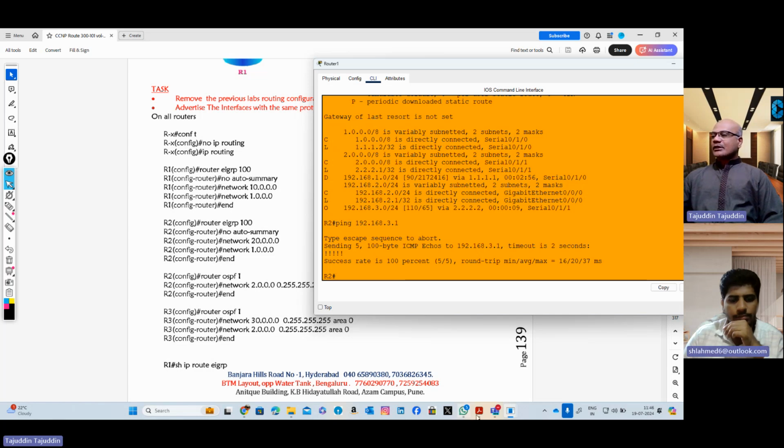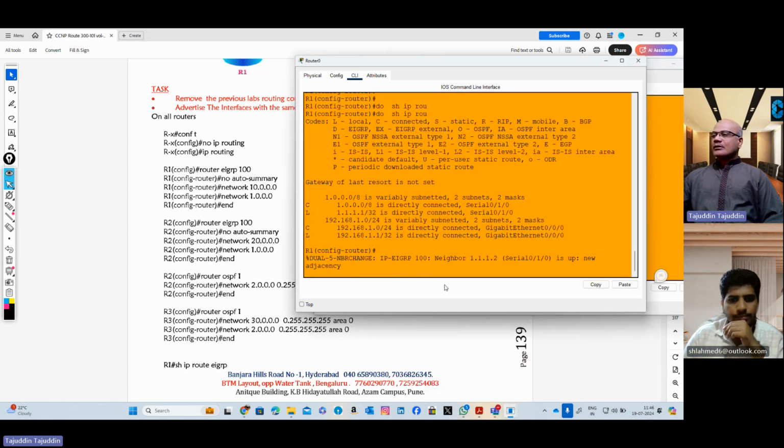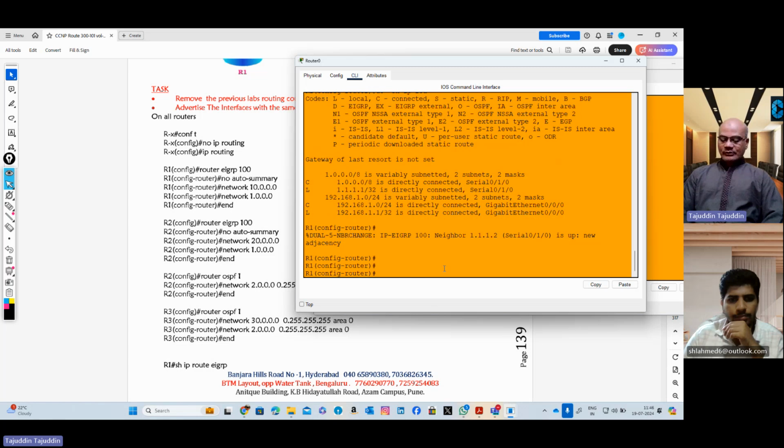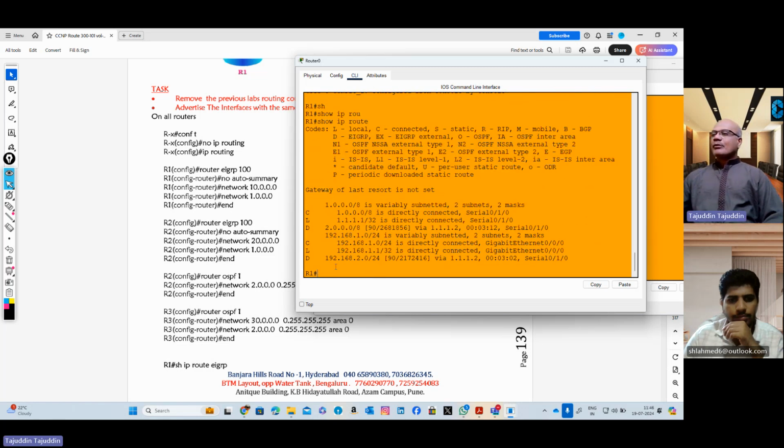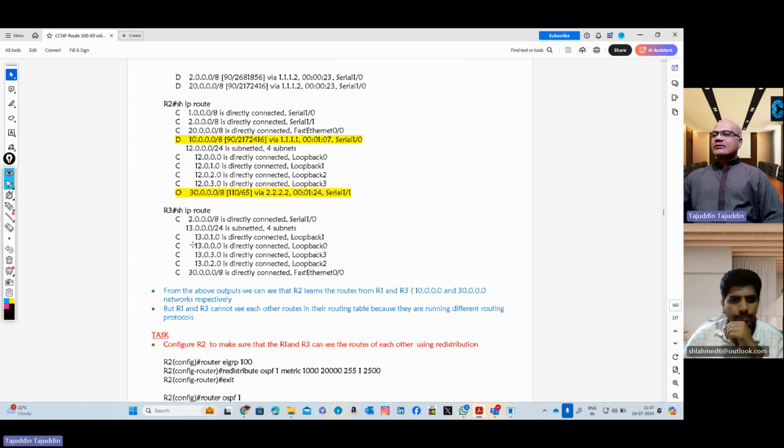If you check in router 1, there is no network of router 3. Show ip route. Only two networks have come, because those two networks are configured with D. D means EIGRP. So as you can see, it shows the same thing.